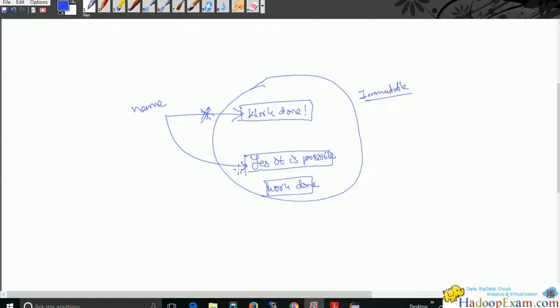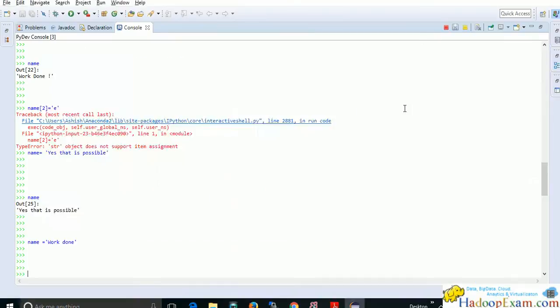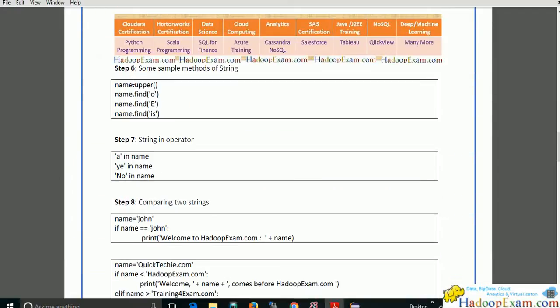This is the third string, and now remove this pointer and you can point here, but you cannot change content inside the string. That property is known as an immutable string. Now let's do some sample methods of string as we have already done.